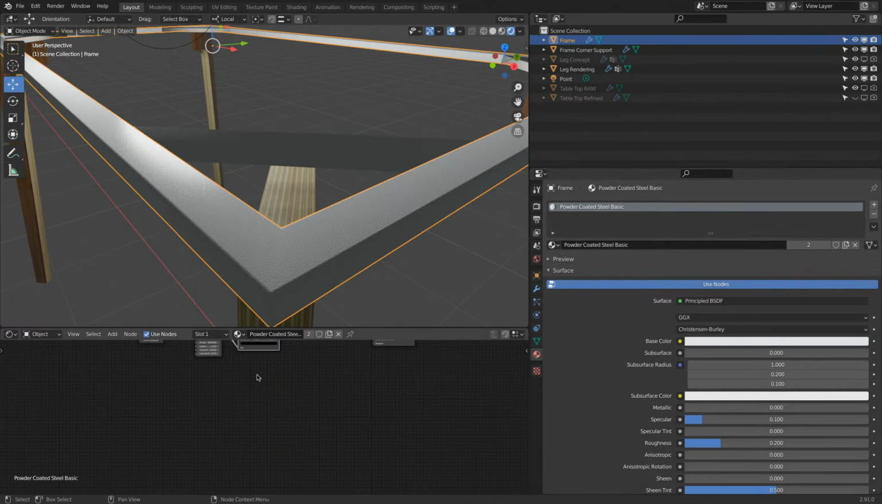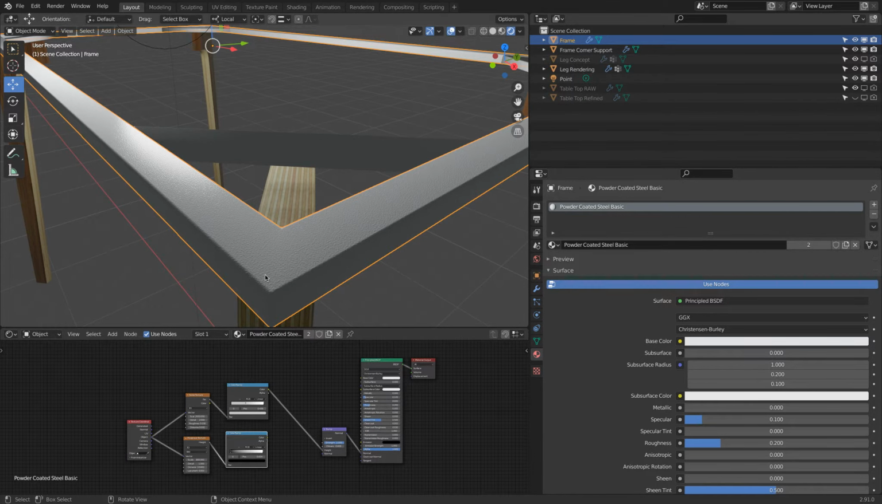Here is my metal part with the basic powder coated material on it. I would like to add a different material to this, but not lose this basic powder coated steel material. To do this, we can click on this fake user. So that means now when this here is set to 0, meaning this material is not used by any object, and when we quit Blender, Blender does not discard the material. Blender actually has a built-in auto purge function.